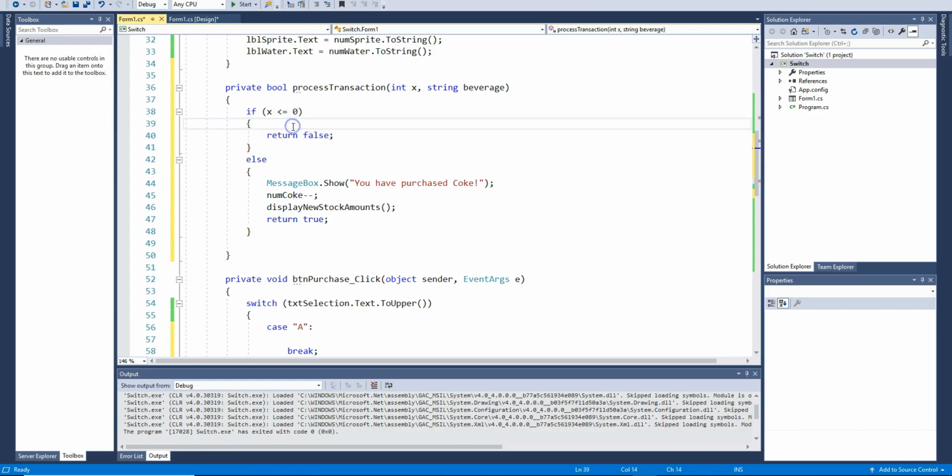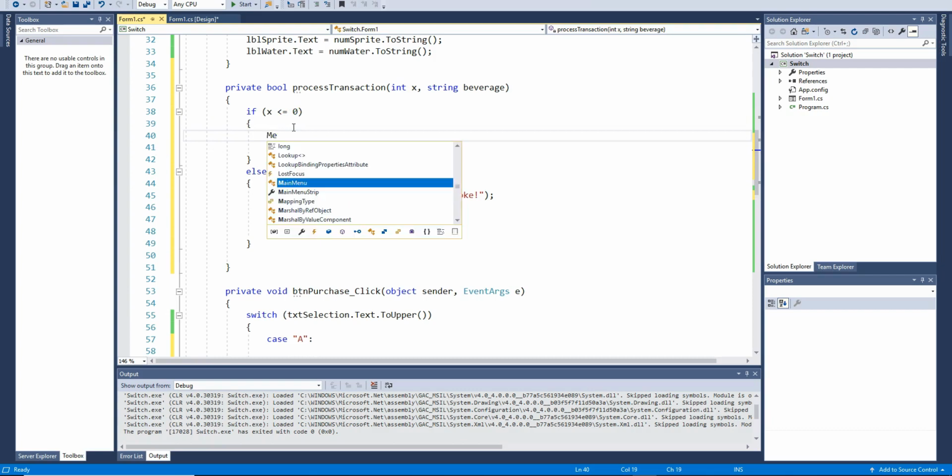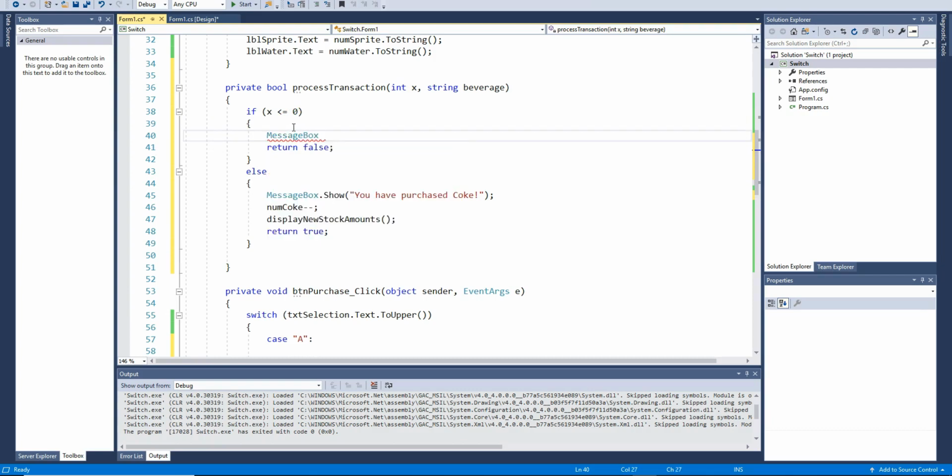So if stock is not available, then we're going to output a message and say, sorry, we are out of stock of, and then I'll use the concatenate operator, which is a plus sign, and I'll concatenate this beverage variable next to it. So what is this beverage variable supposed to be?